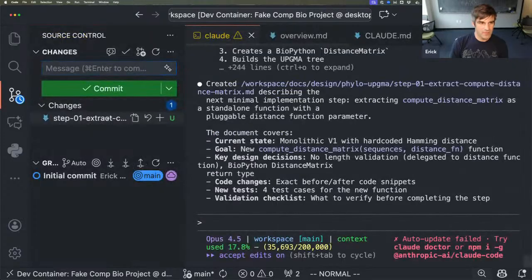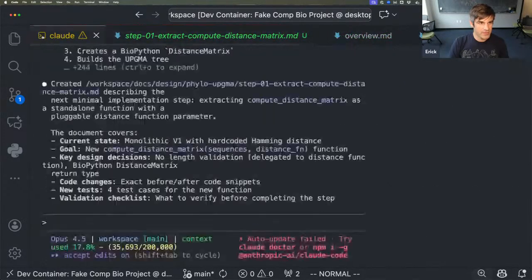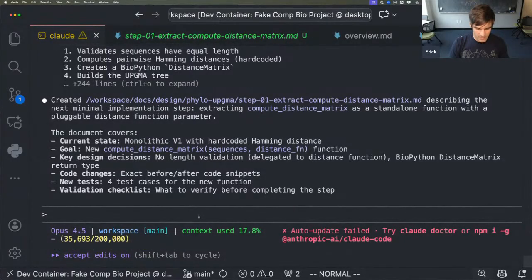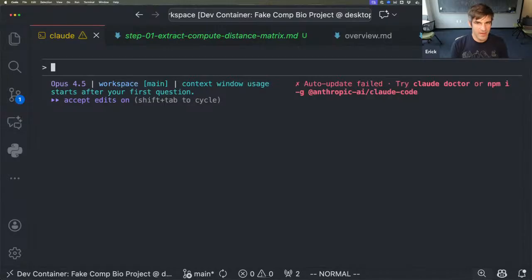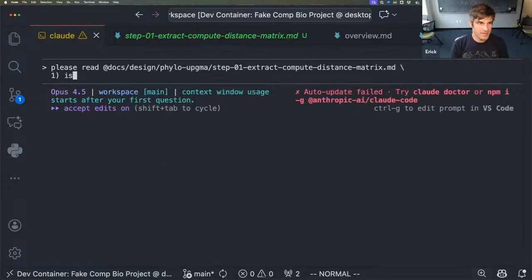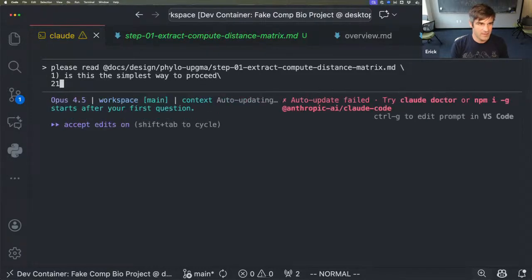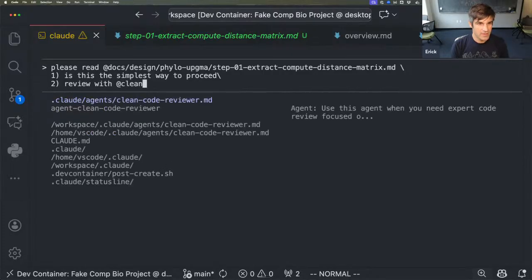Okay, so it has come up with this thing. We're going to read this, and I encourage you to read this, but I also encourage you to have the agent read it. So now we've cleared the context, and I'm just going to say, please read step 1, and is this the simplest way to proceed? Review with Clean Code Reviewer.